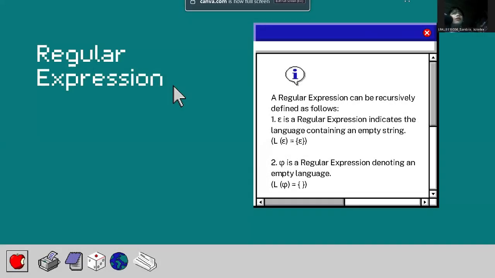So next is the regular expression. Regular expression can be recursively defined as follows. Epsilon is a regular expression, indicating the language containing an empty string. Here, L of epsilon is equal to epsilon for the containing language. And phi is a regular expression denoting an empty language, where L of phi is equal to blank or empty language.